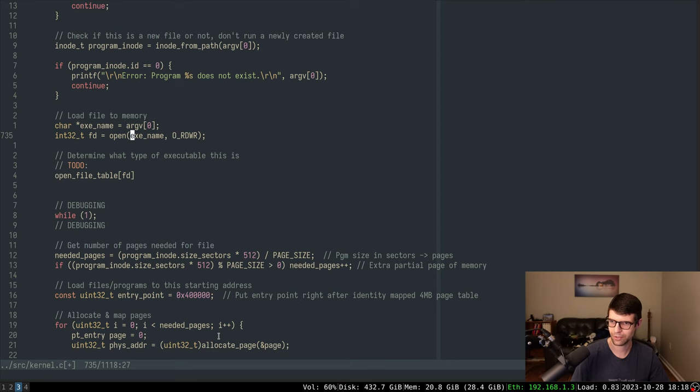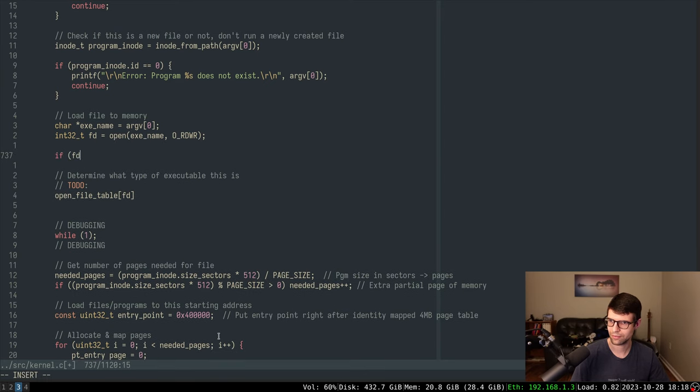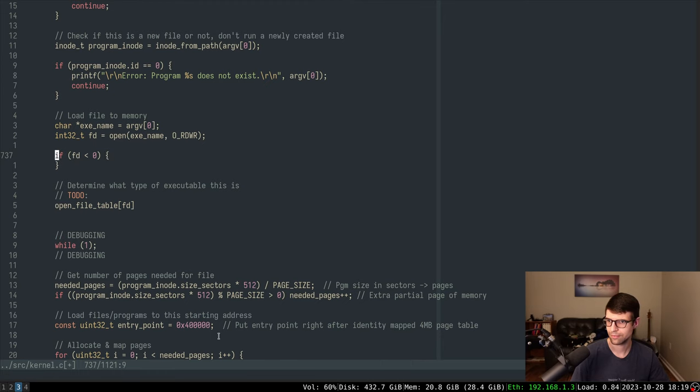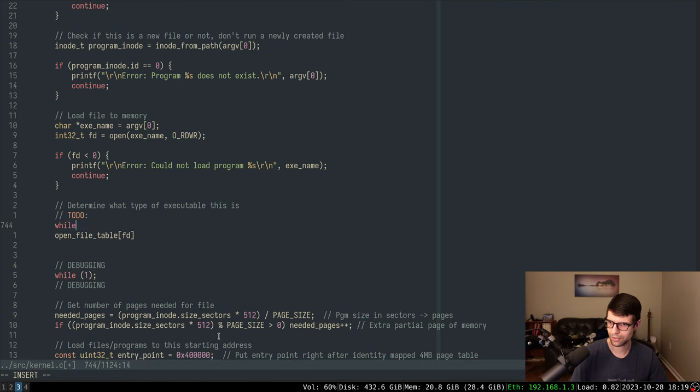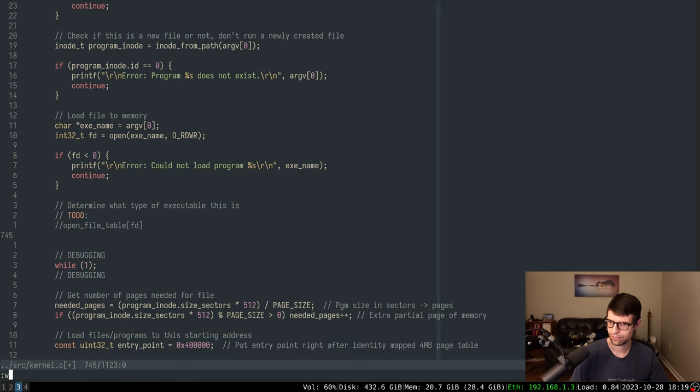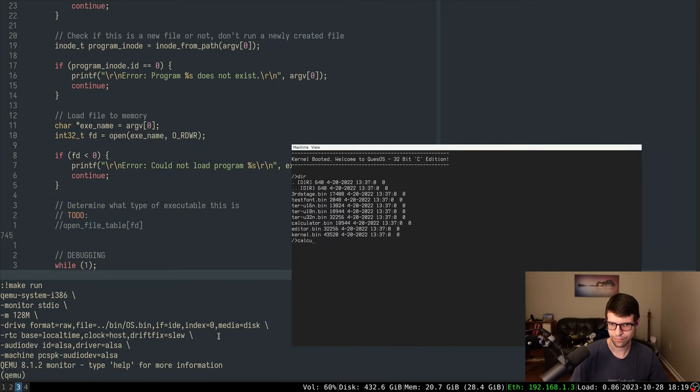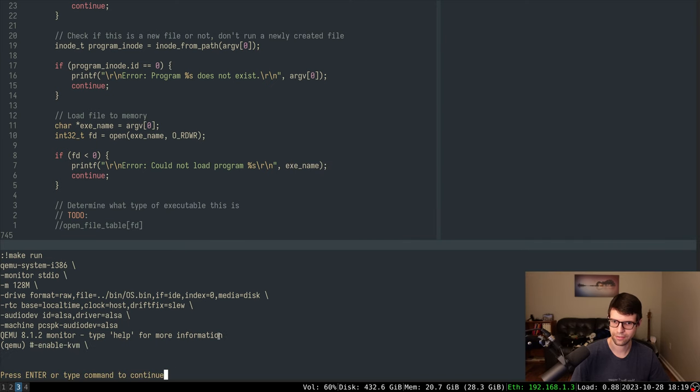So I should be able to offset from that by FD, that would be where the file is. I can check what open returns as well, if it's negative or not. I think it's set to -1, so we can do that first. If FD is less than 0, that's an error. So we'll say could not load program %s, which would be the exe name, and then we'll continue. Otherwise we'll get here. Well, I already have while one there, don't I? Let's just see if that loads starting off. All right, it does. I did not get a -1.